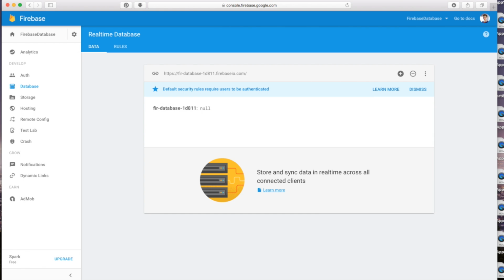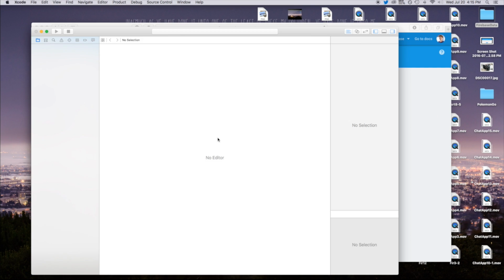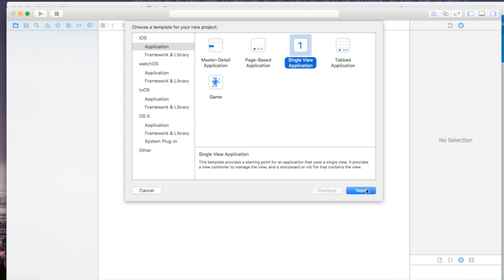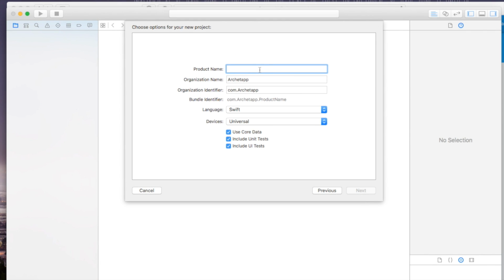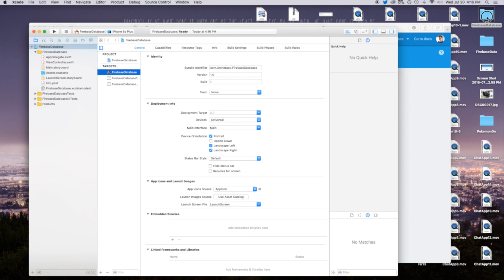So the way we do this is we're going to open up Xcode, create a new Xcode project, and this will be a single view application. Hit next. Product name, you can call this whatever you want, but I'm going to call this my Firebase database just to keep things similar. And then for your organization name and organization identifier, you want to make sure you have com dot and then your organization name. Language, Swift, devices universal. Hit next, create. And here we have our project right over here.